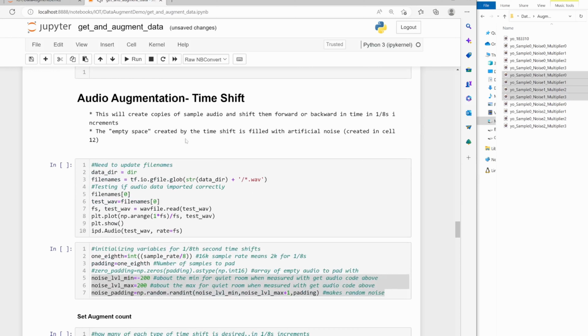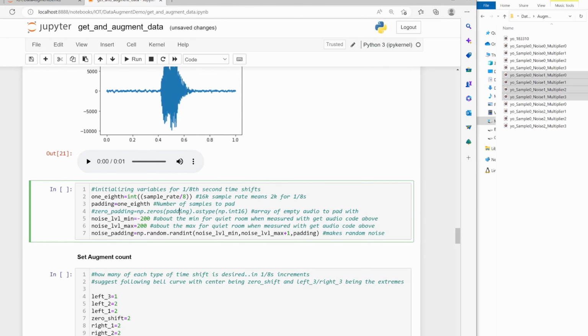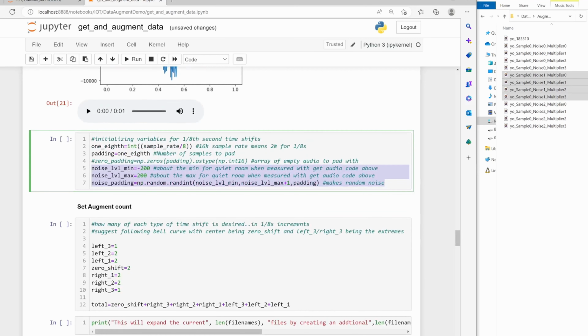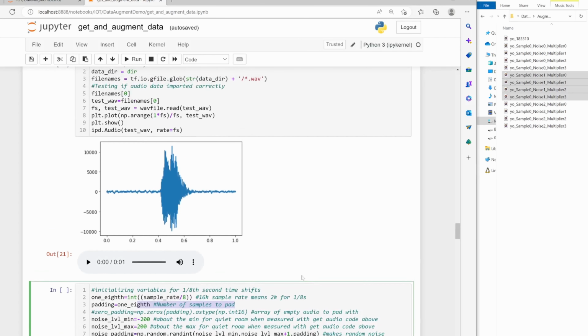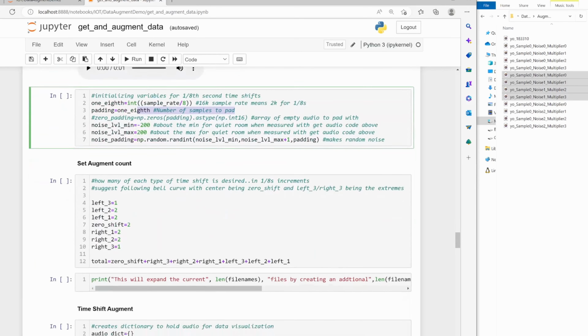Next, we're going to do a time shift. Again, we're loading in our audio samples. In here, these 3 lines are basically creating our fake noise. This is a simulated noise, and we are running this at 1/8 of a second increments. So we're doing a time shift, shifting our audio file 1/8 of a second, either back or forward in time.